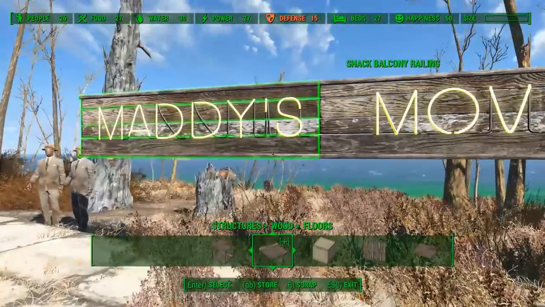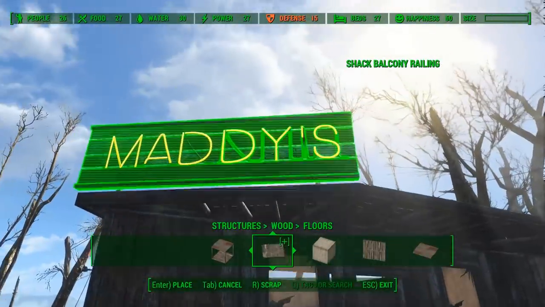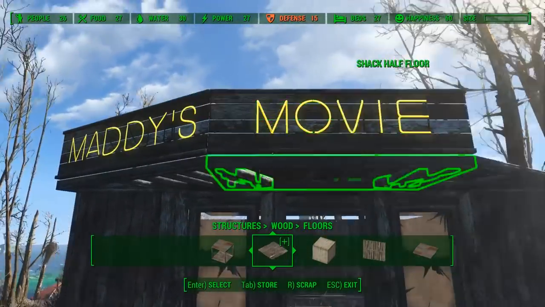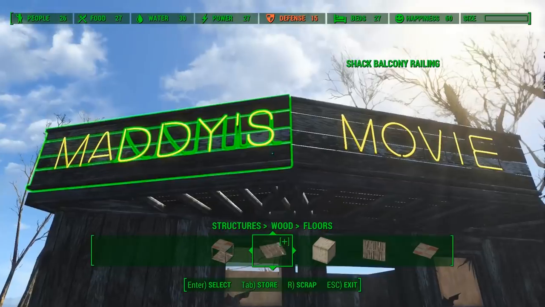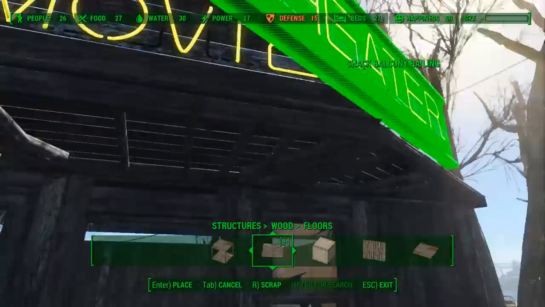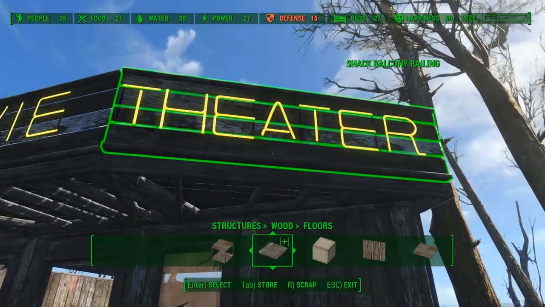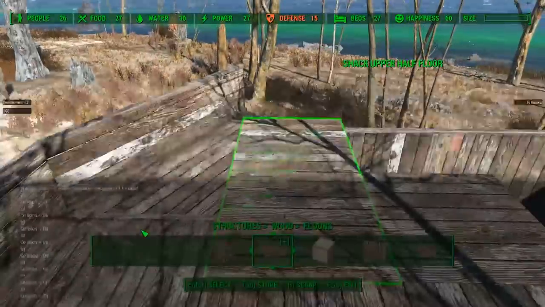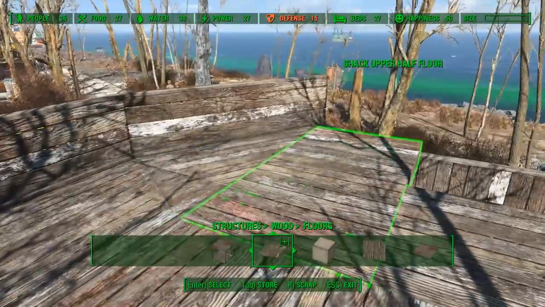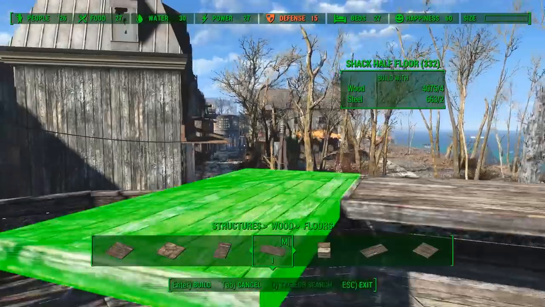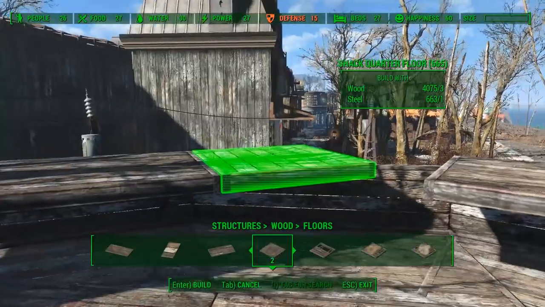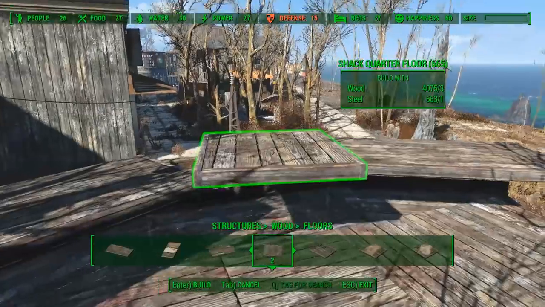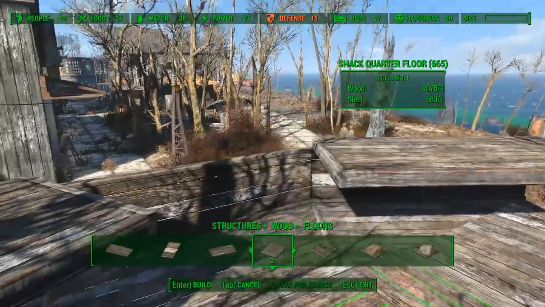Now I will place some shack balcony railings, on which I already placed some neon letters to save time. Then we place another layer of floors on top of that. The layer in the middle will be made out of 2/4 floors. Please do this because this is important.